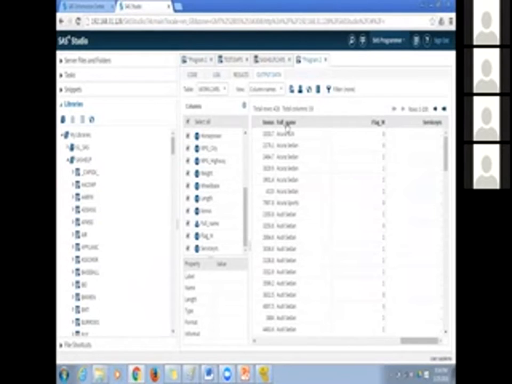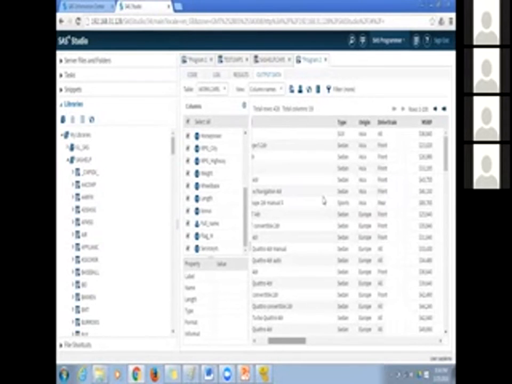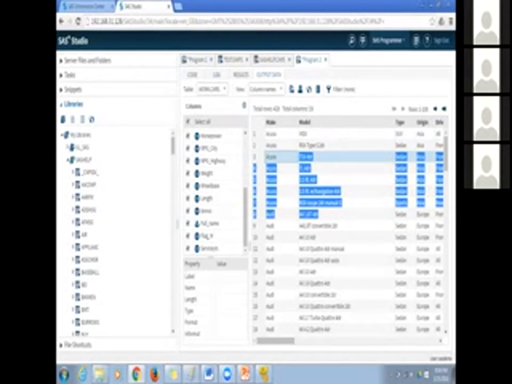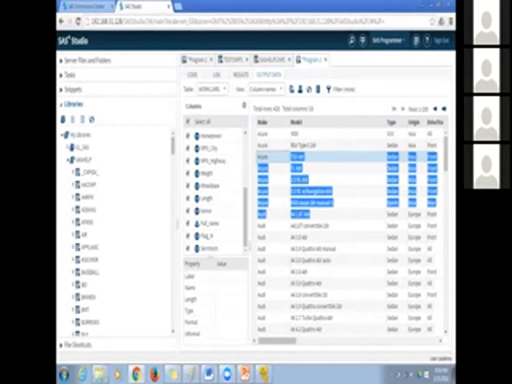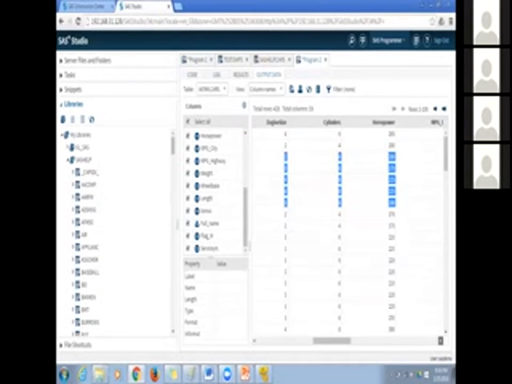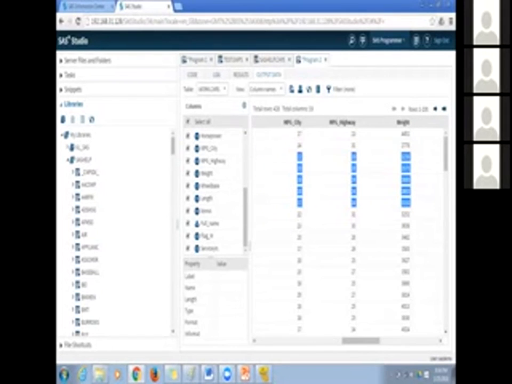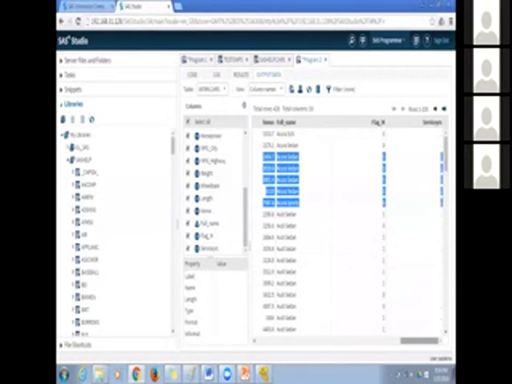The full name is your model and the make of the car, and the flag M is yes. So over here for the third observation there is 4DR, for the fourth one, so you should get flag M as 1 here. You can see, confirm, right? Right. Same way. Yeah, okay. So I'm putting that there.